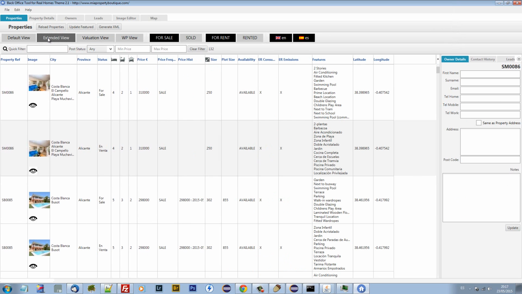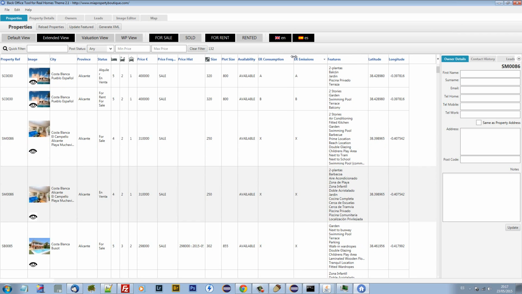So for example, in the extended view, there are some extra fields, for example emissions, energy rating, consumption, availability. We can set the plot size, we can see the price history, the province, a whole bunch of extra fields that we save on the back end.